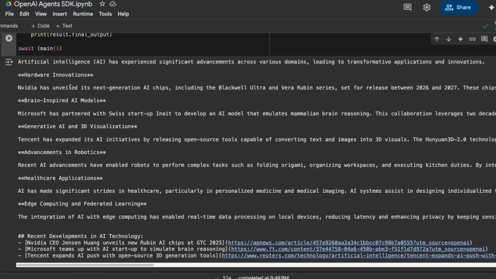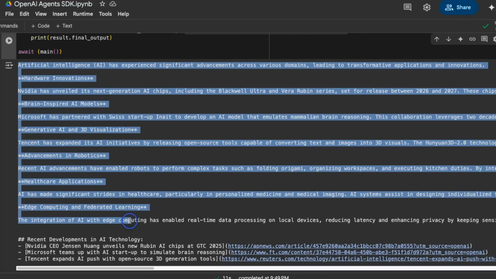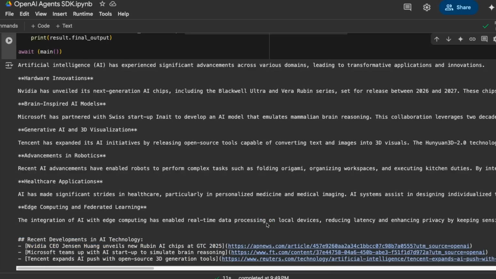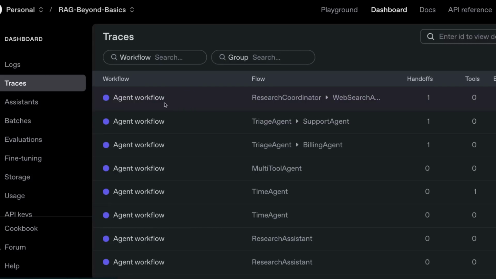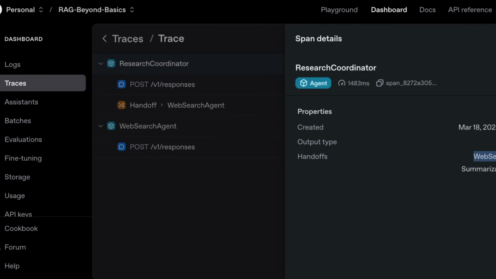But I feel like this is not the output summary. So I don't think it used the summarization agent because it still has the web search results the way we saw for the NVIDIA example, along with the actual citations of the articles that were used. So for these kind of situations, you actually want to go and look at the traces and understand what happened. So we had the research coordinator agent. It has access to the web search and summarization agent.